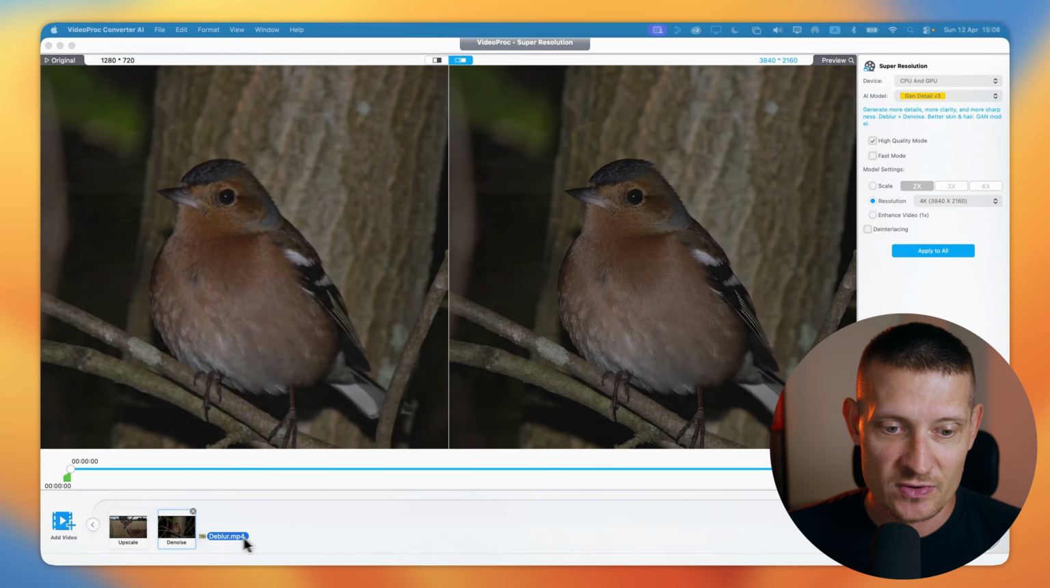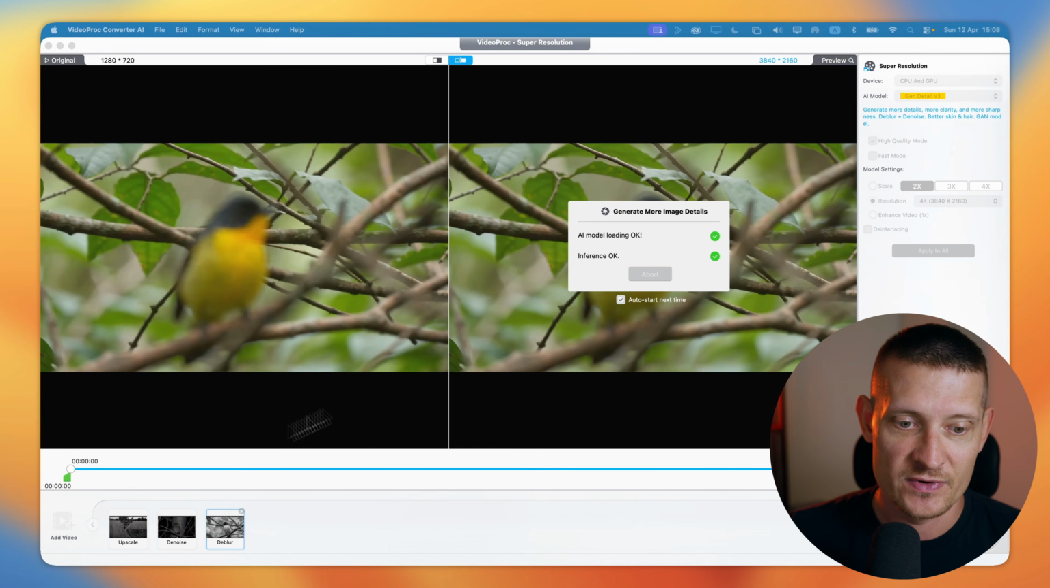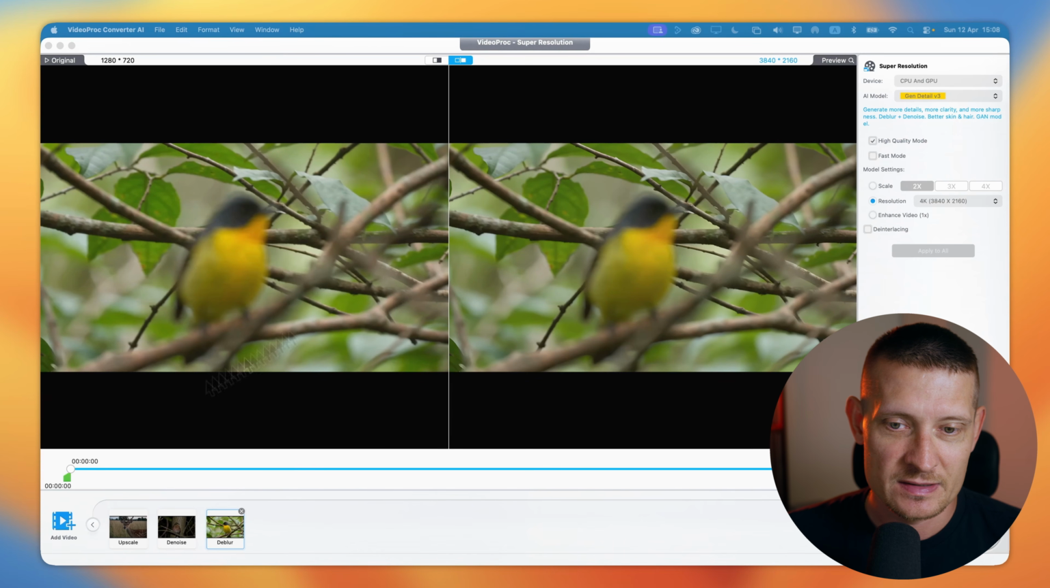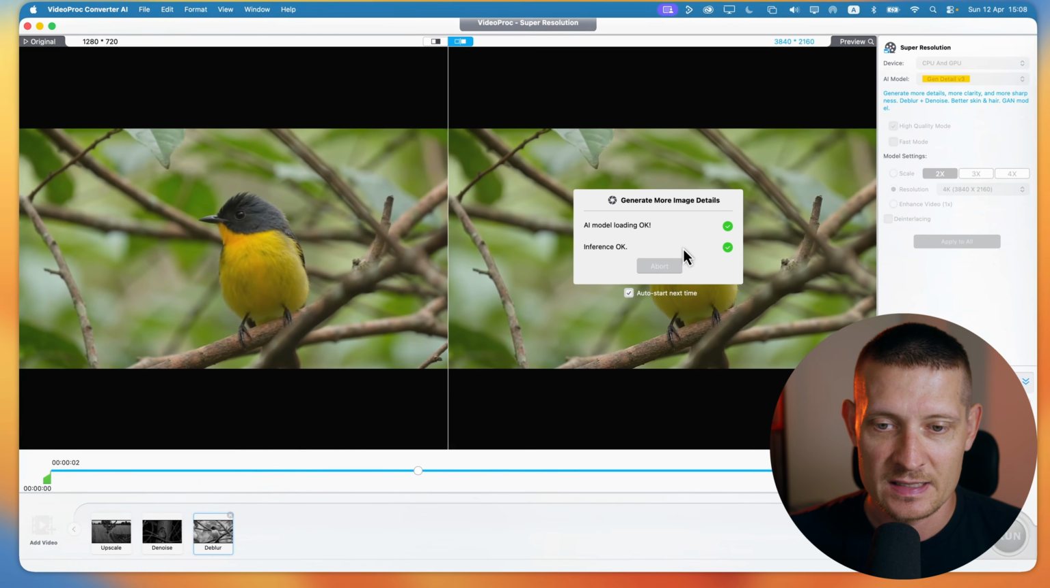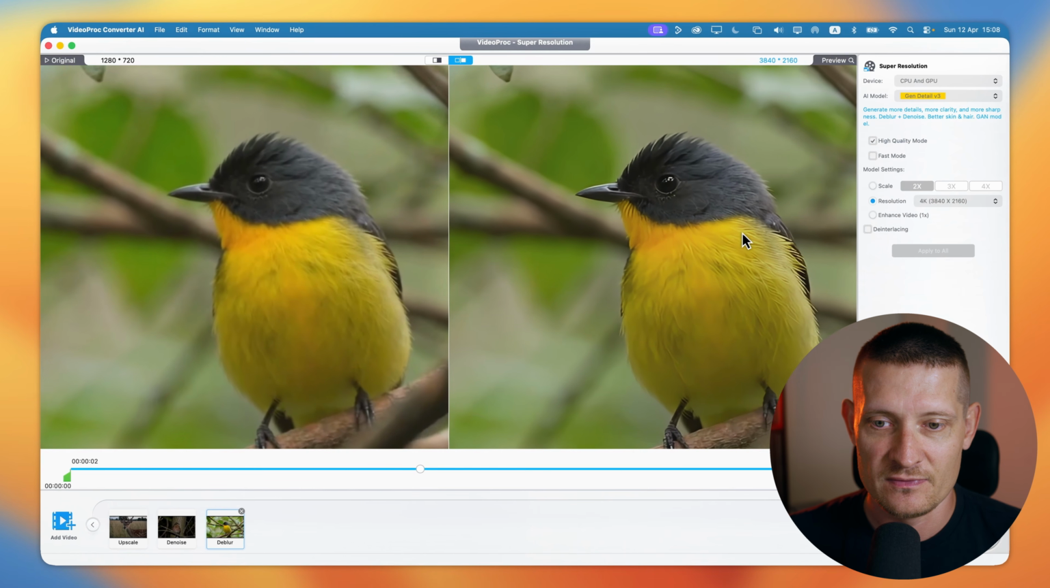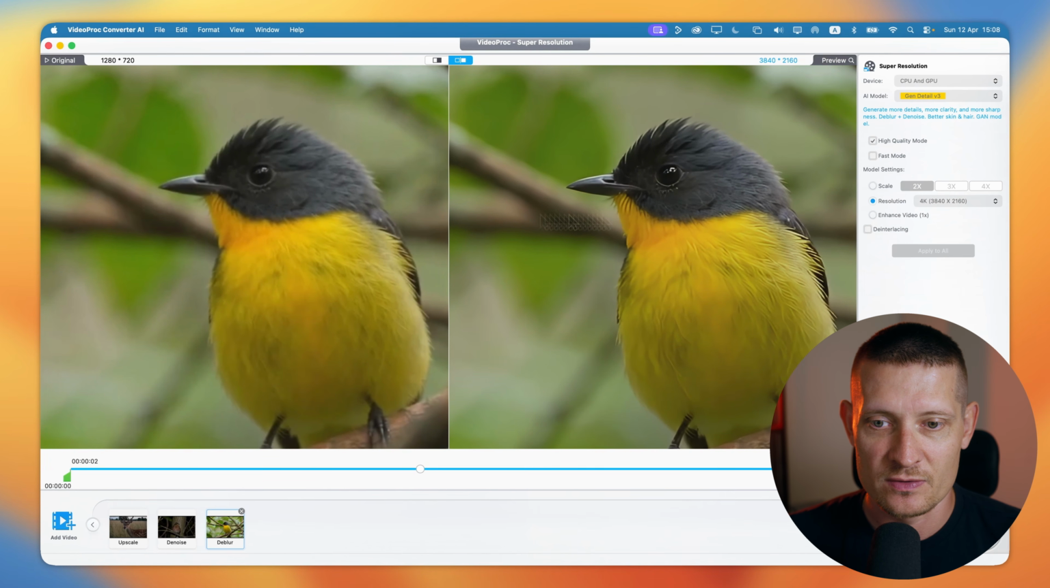So let me import the third video, and this will be the deblur video. You can see this video is blurred out. This is too much blurred out. Let me move this a bit to the front like that. And you can see on the left side is the video. This is the original one, and on the right side is the new one. And I'm gonna keep it at Gen Detail V3. I think it looks really sharp on the right side. And again, we're making a 4K video out of a 720p.